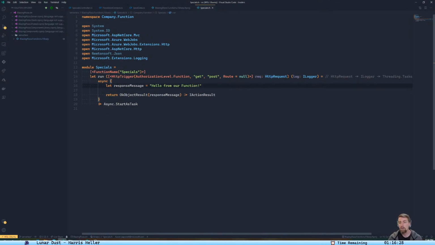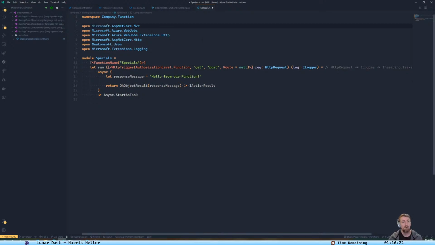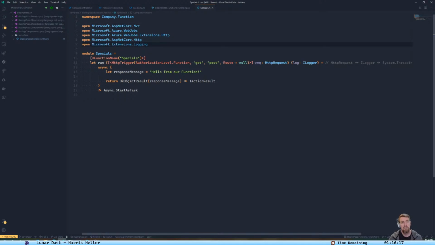Done. I don't really need the ILogger at the moment, but I'll leave it there because it might be useful for us to have logging at some point. Get rid of some dependencies that we don't require. We don't need JSON in there because we're not putting anything out.